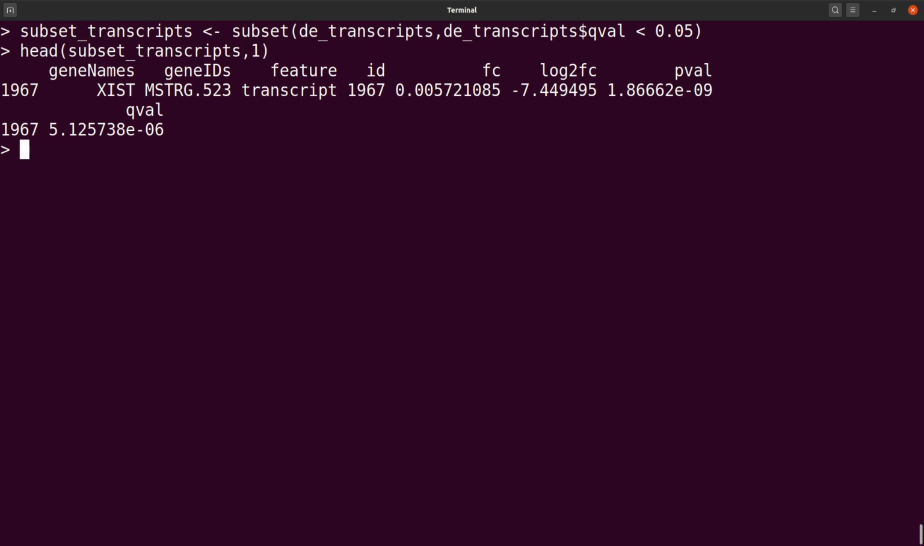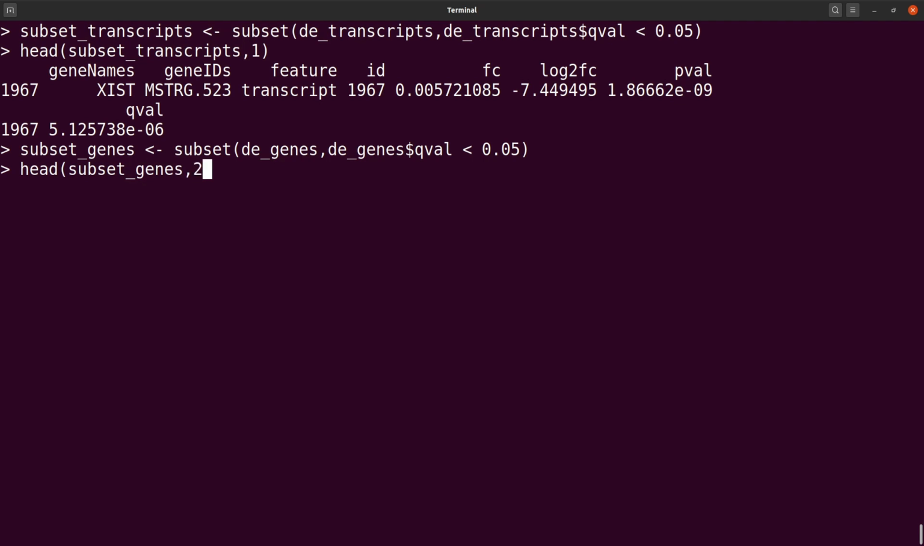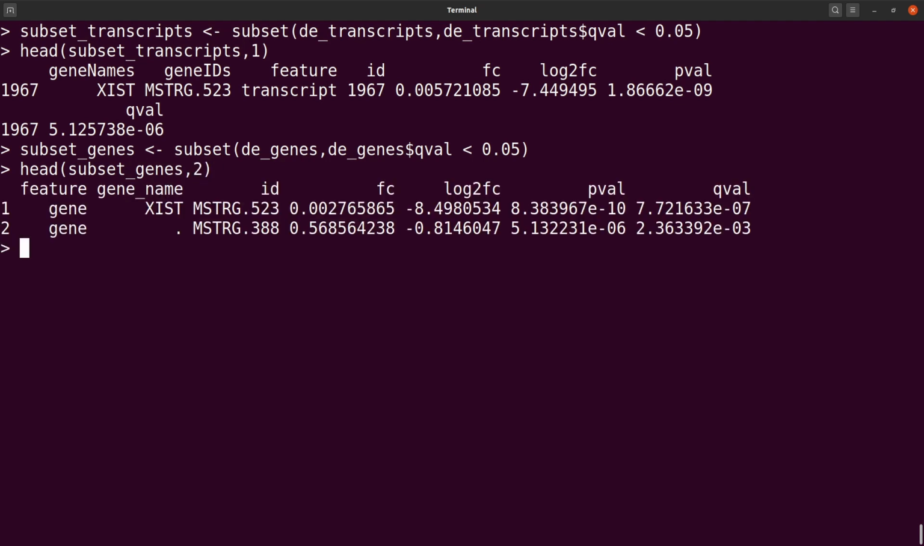So you say subset genes, and I'll say subset again, D genes where the qvalue is less than 0.05. That's it. And then I'll close the brackets like this, and then I'll run this command. Perfect. Again, I can say head subsets genes, let's say first 2. Perfect, that's also done nicely for us.